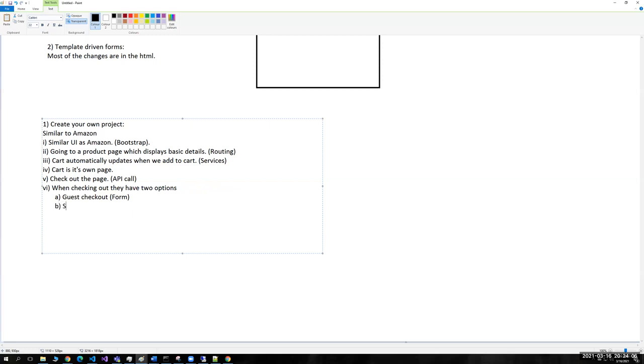And another one is a sign in or sign up. So sign in is also a form, right? And sign up is also a form. Sign in form is smaller. They would probably enter a username and a password. Sign up has more details, which is similar to guest checkout. Anyways, yeah. If you can actually do this, you would learn a lot.